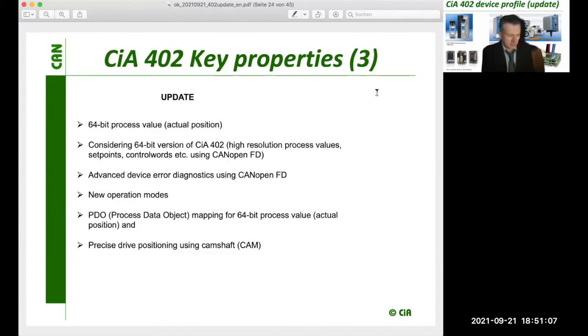Finally, to the update, what do we have actually here? We have introduced a read-only 64-bit actual value position, but we plan a fully blown 64-bit implementation for the drives. That will not be done in the next version, but the version after the next one. That would also be possible if you use CANopen technology, which we're talking about later, that there are more advanced diagnostic possibilities emerging, more than you could imagine with standardized CAN.